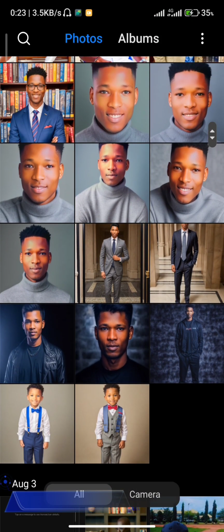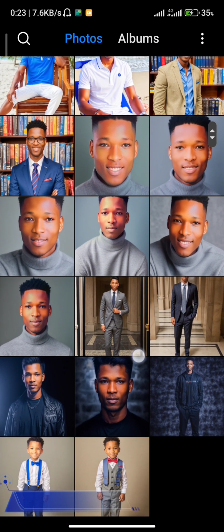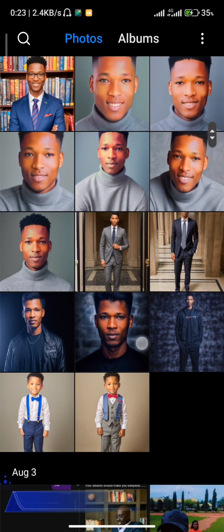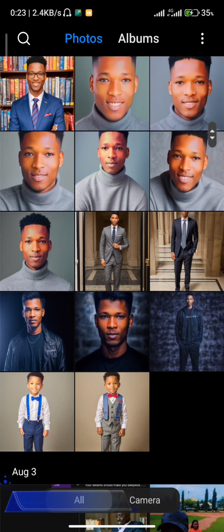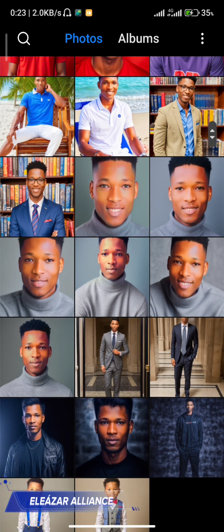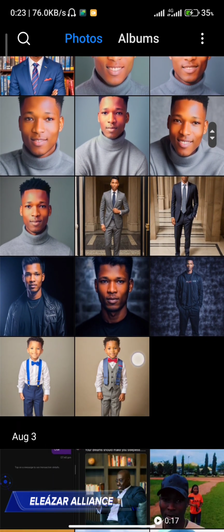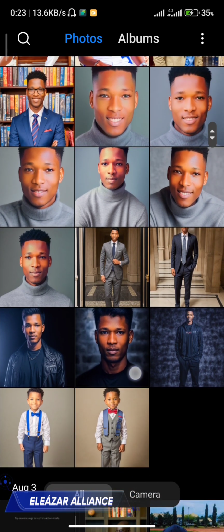For the course of this tutorial, I'm going to be using my phone because I don't think the app I'm going to be using has a web version or a desktop version. So I'm going to be showing you how to get a branded picture for yourself, an AI branded picture for yourself. So it's all for free.